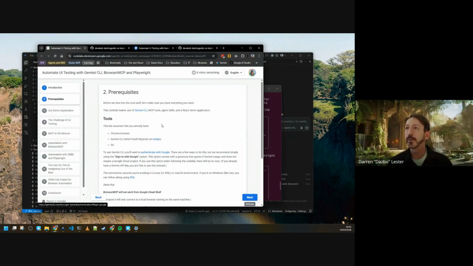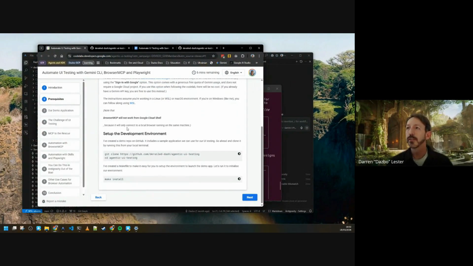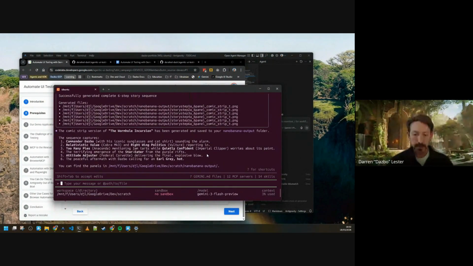So let's quickly look at the prereqs. We should already have Gemini CLI installed. We've got Git installed. Now we will clone the application. So let me, feel free to follow along now.